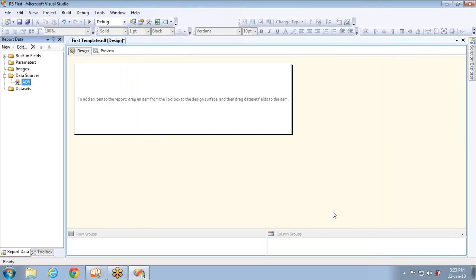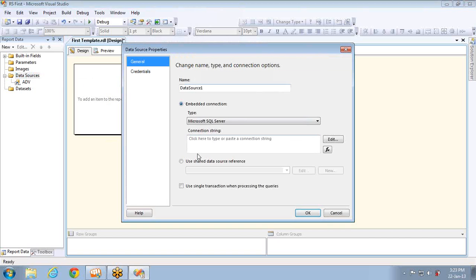If I want to go with a new database connection instead of a shared one, then you know very well how to do that. Add new data source. Instead of a shared one, go with embedded.